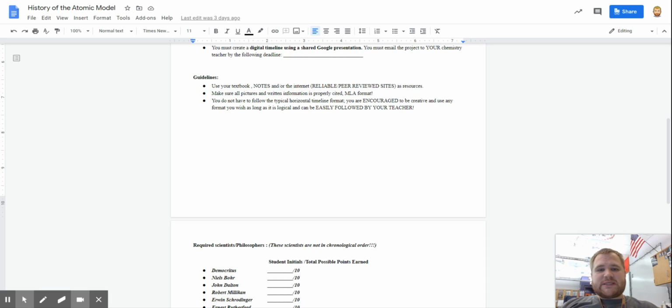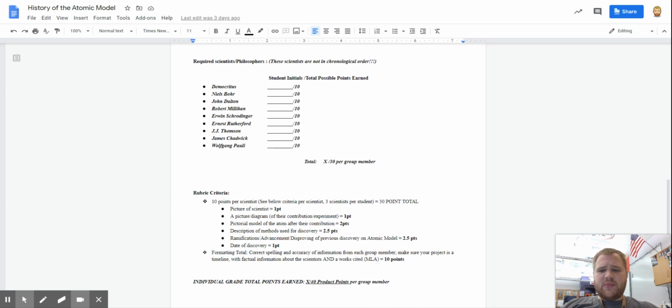and then you can get a little creative. You can use those slide transitions and things like that. Make it look nice. So here are the 9 scientists and philosophers. I'm telling you right now, they're not in chronological order. So each member of your group, so it's going to be a group project, but you're going to work individually and you'll get individual grades.